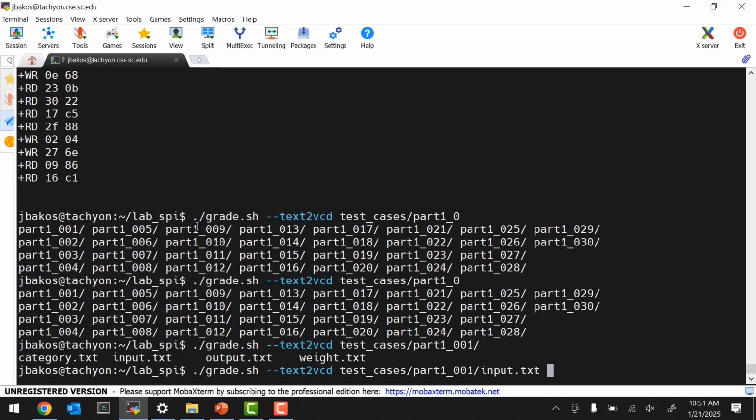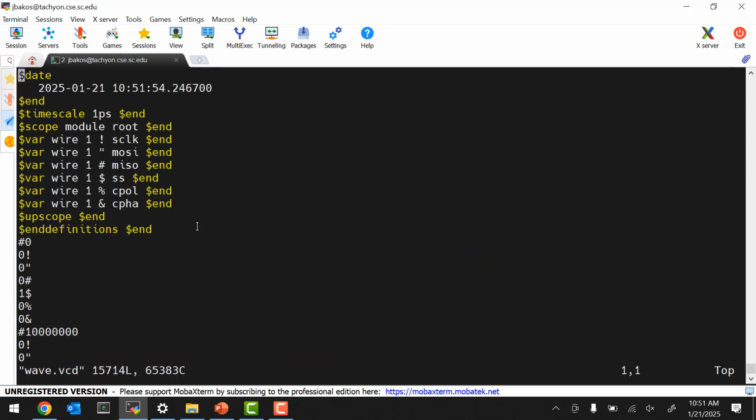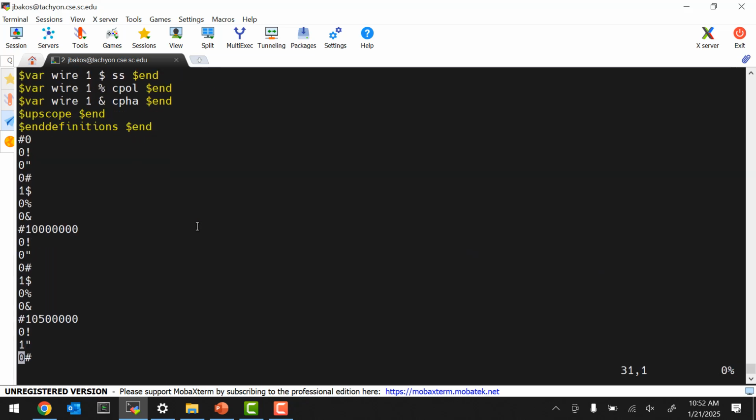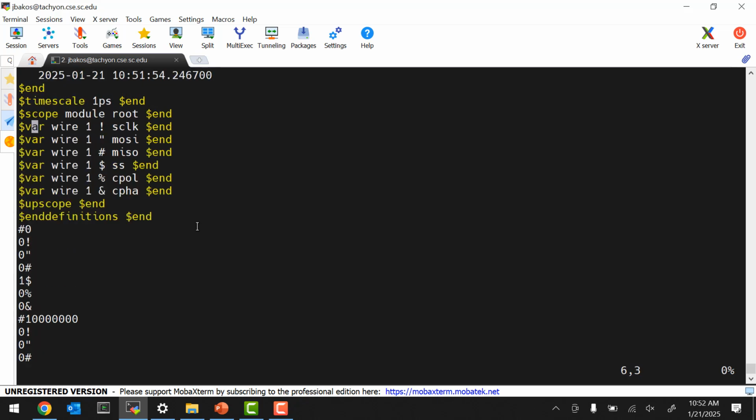So you just say convert input.text to value change dump, then you give it a name. This is all in the README file, by the way, so you don't have to memorize this. I'm going to call it wave.vcd. If we look at wave.vcd, it's a pretty straightforward file format. Whenever there's a change, it indicates which signal changed. It's showing 6 signals: clock, chip select, MOSI, MISO, and then CPOL and CPHA. Each signal is indicated with a symbol, and the symbols are defined up here.